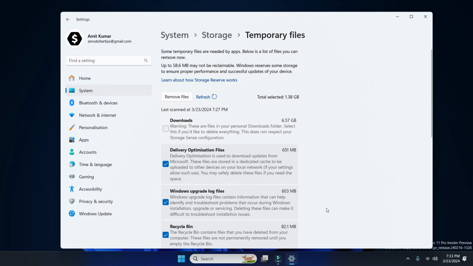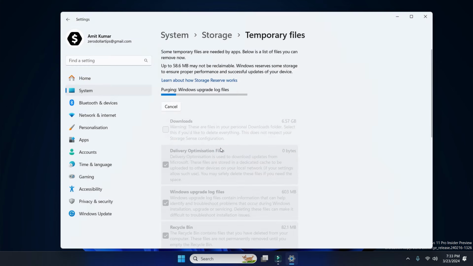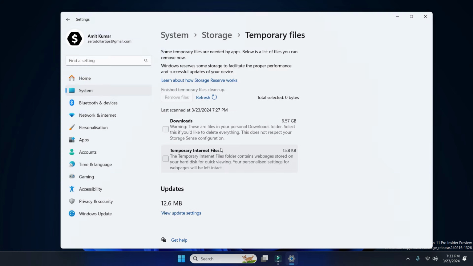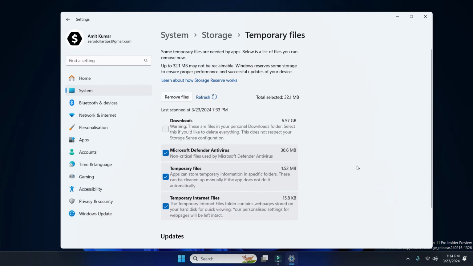Once you have selected everything, simply click on the remove files and then click on the continue button. Now wait for a few seconds. And once everything has been deleted, simply click on the refresh button. You can see almost all the Windows update files have been deleted.